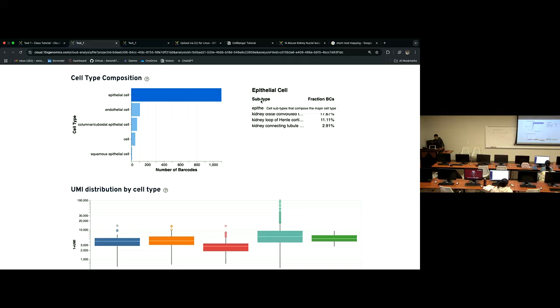So it does put it into subtypes, so even within the epithelial cells, you have the distal convoluted tubule, proximal tubule, loop of Henle, connecting tubule, and this is the fraction inside the epithelial cells. Endothelial cells also you have some of the, I don't know why they have. Oh, so these are the lymphatic endothelial cells, and these are the blood vessels, basically, and these are the lymph vessels. So they have subtypes for each cell type over here.